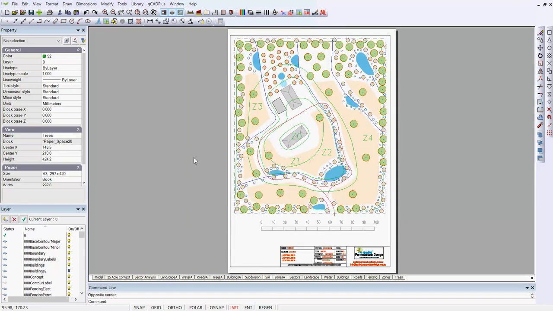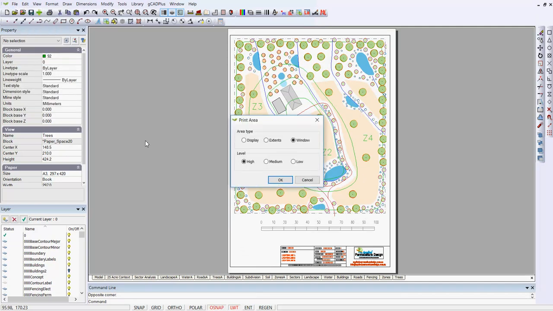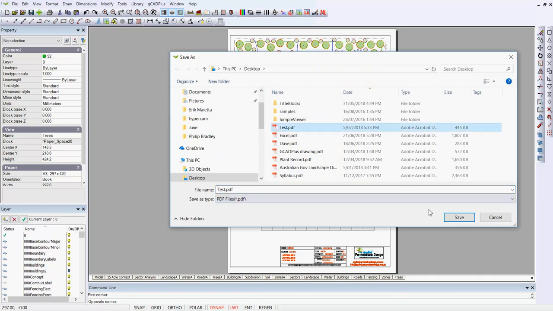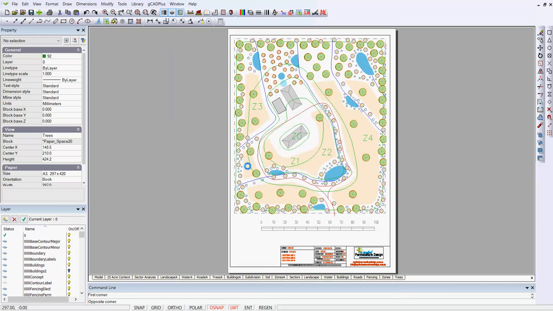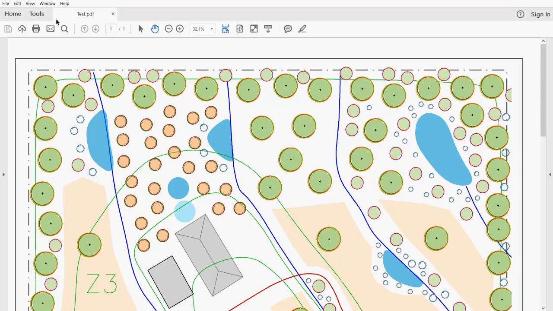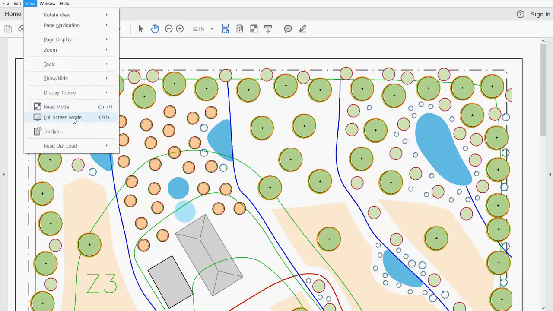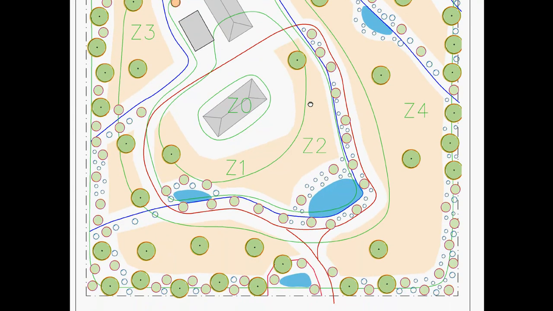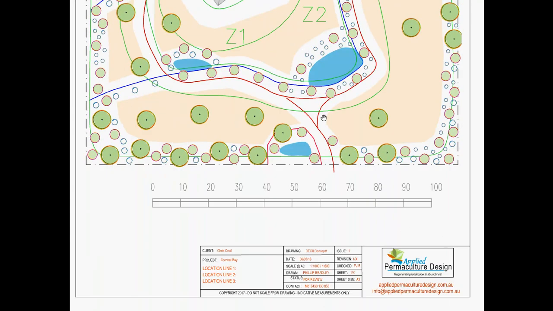I'll take the simplest approach to printing and making a PDF file, and I'll simply go File and Save as PDF. I'll choose Window and a high level of resolution, and just click outside there and then down, and we'll overwrite one called Test on the desktop, and that will throw up my Acrobat reader. I can go to View and Full Screen Mode, and there we are. And if I zoom in a little and pan, I'm relatively happy with that.